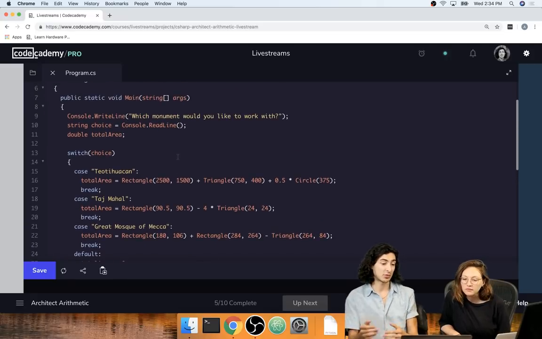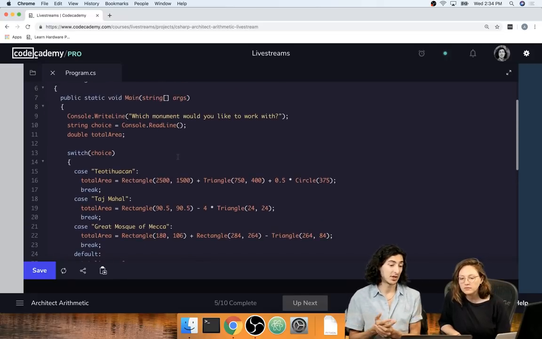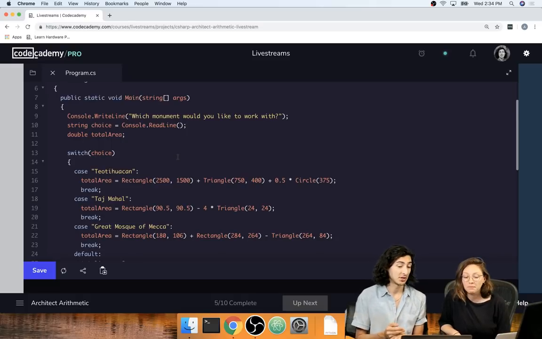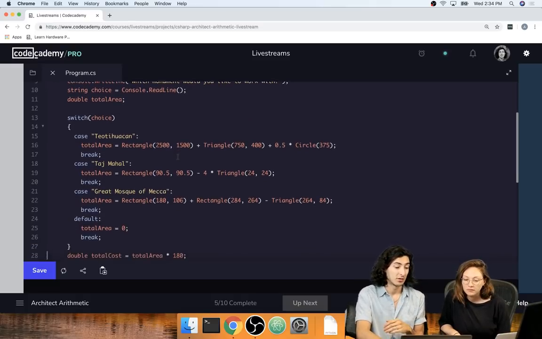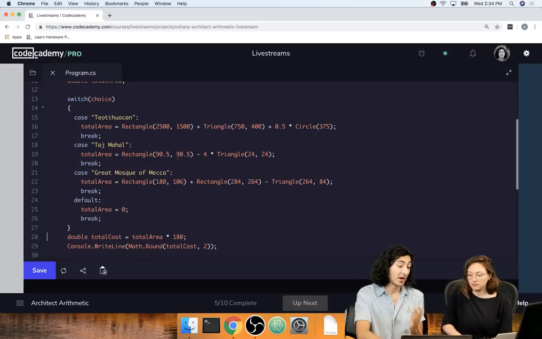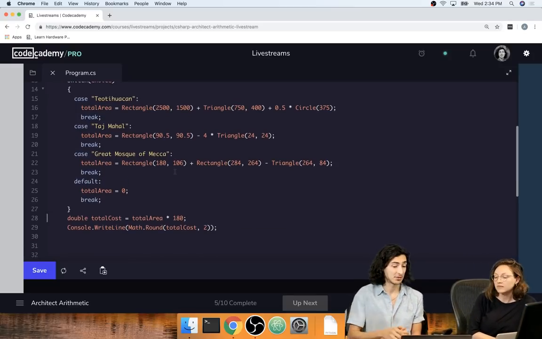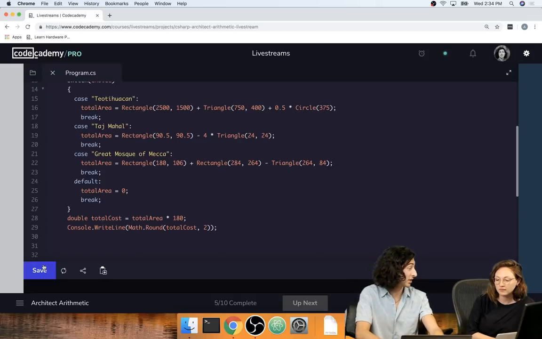Okay, so let's read through what we have here. Which monument would you like to work with? Ask the user, then we capture the choice. Then we define a double, which is a total area. And then depending on the choice, we set total area to a different value. If none of them are right, then it's 0. And then we calculate the cost and print out the cost. So let's run it now, see how we're doing.